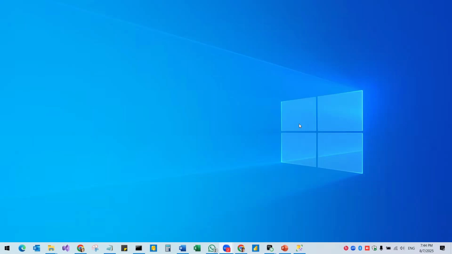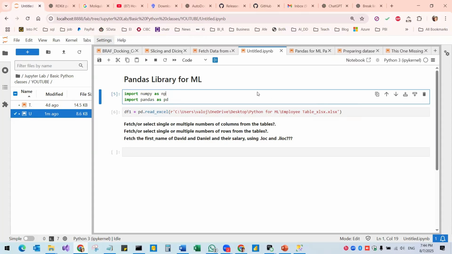Today's tips: slicing and dicing from the table using Python code. All right, so let's open the Jupyter Lab. We are going to use Jupyter Lab to learn Python for machine learning. So here is our Jupyter Lab. As you can see over here, this is running on a local host.